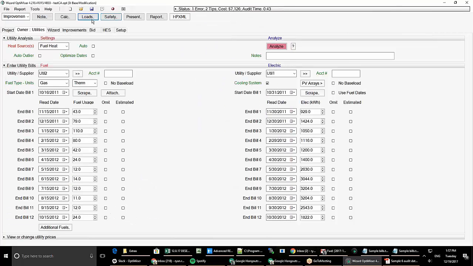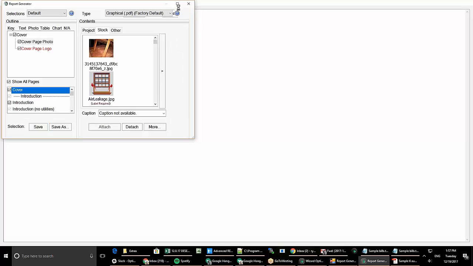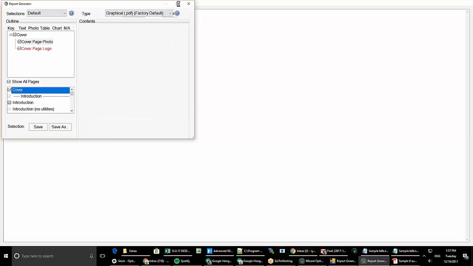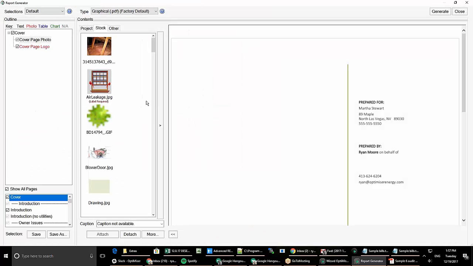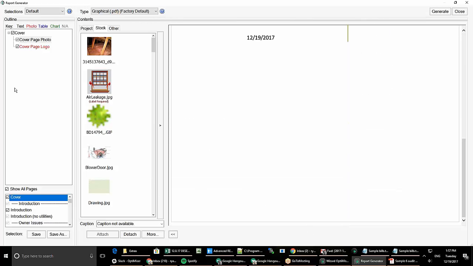So we got the HPXML. The only other thing is the reporting. There's lots of user configuration in terms of the homeowner reports. I showed you the proposal. The report is more graphical.